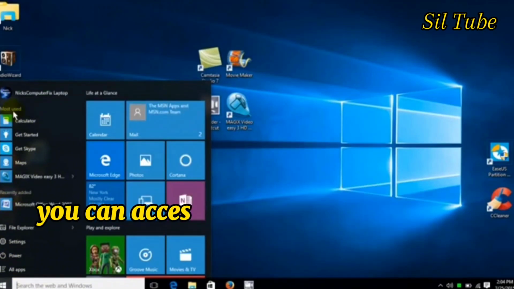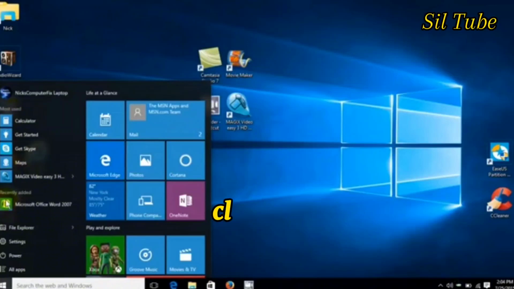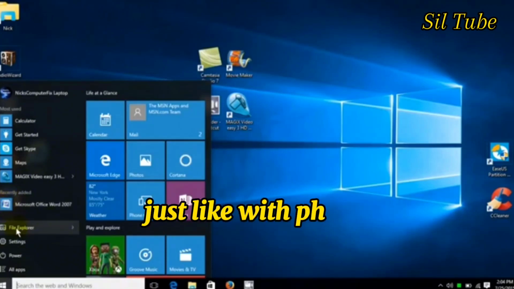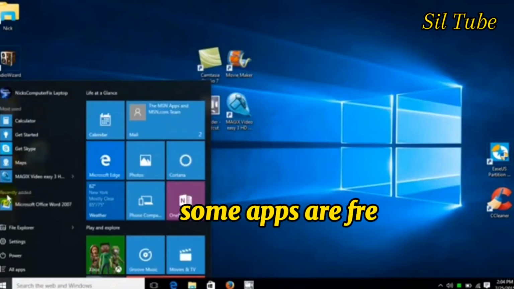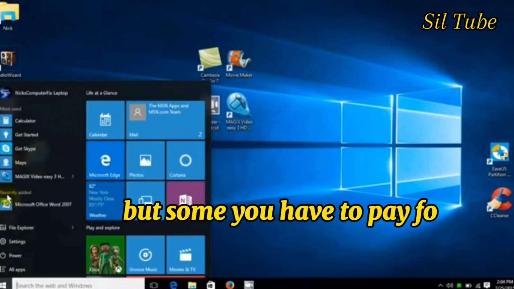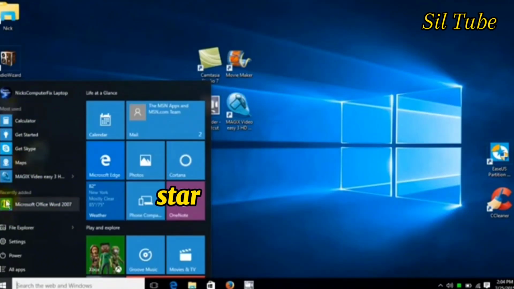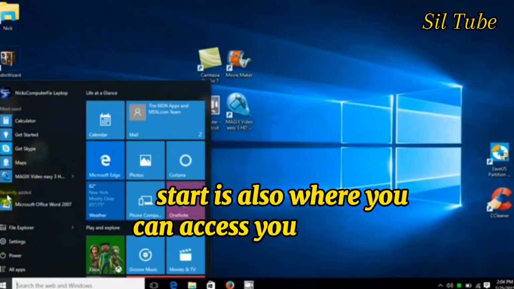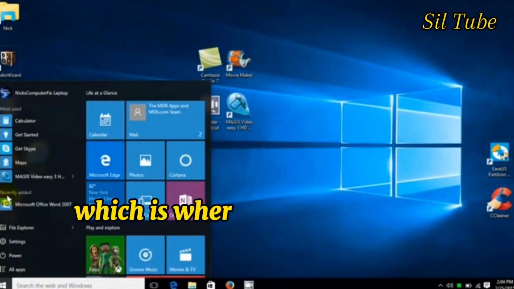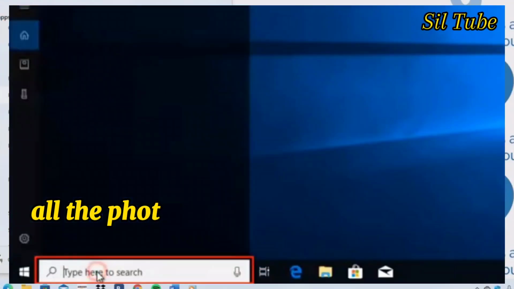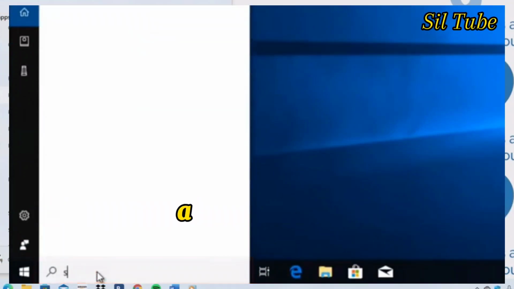You can access any downloaded app here by clicking on it, and you can go to the Microsoft Store to download new apps. Be careful though, just like with phone apps, some apps are free, but some you have to pay for. Start is also where you can access your Photos app, which is where you will be able to see all the photos downloaded on your computer and even edit them.